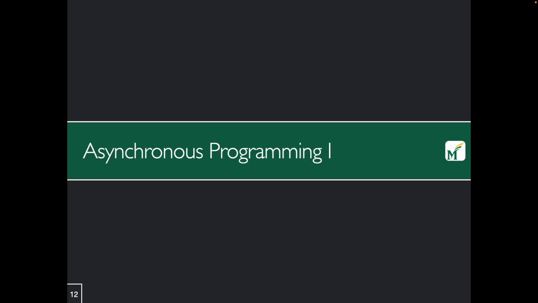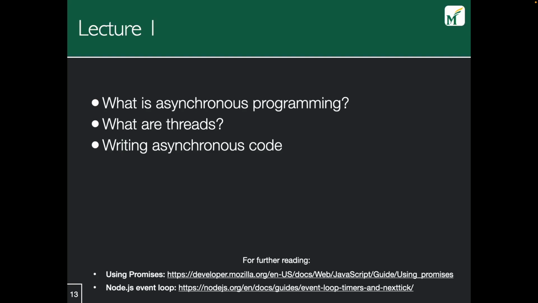So let's jump right into this, introducing some of the general concepts related to asynchronous programming here. We're going to answer a couple questions and go into a little bit more detail. The first is, what is asynchronous programming? Second is, what are threads? And then we'll talk about both why you might want to write asynchronous code and some of the high-level strategies we can use to actually do that.